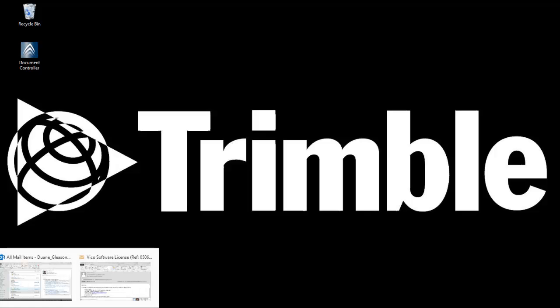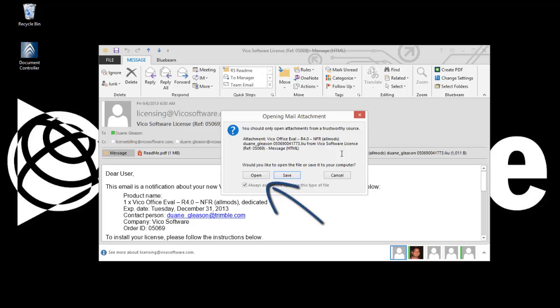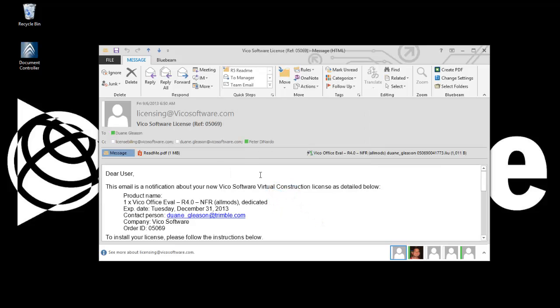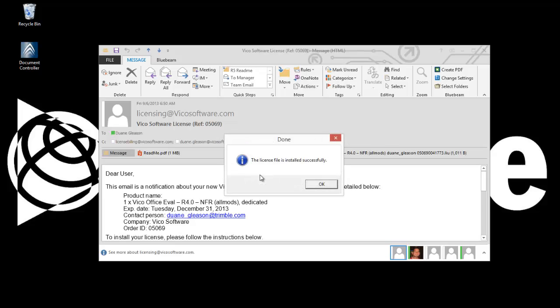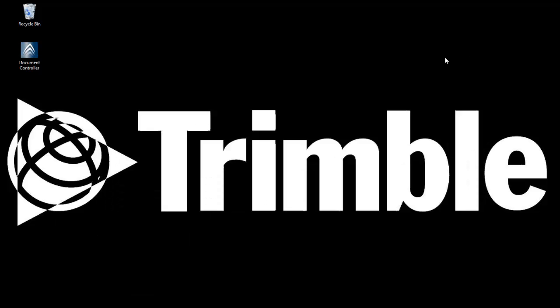To do that, navigate to the license distribution email that you received with your purchase of Document Controller and double-click on the license. Double-clicking on the license will send a message to the license server, and if everything goes well, you'll receive this message indicating that the license has been installed successfully. Once you're done, click OK, and you're ready to start using Document Controller.